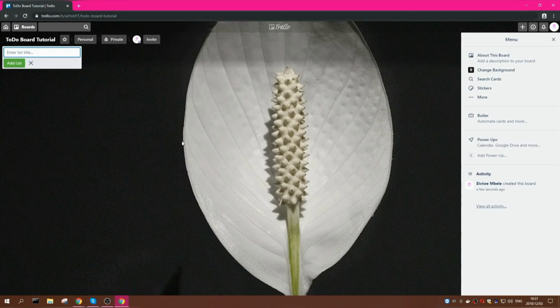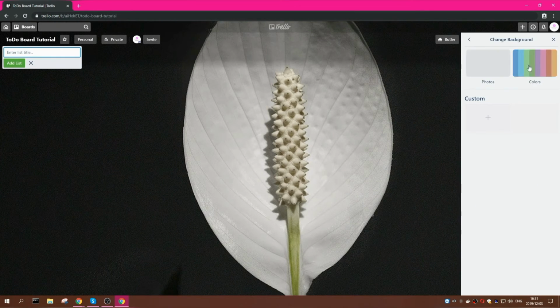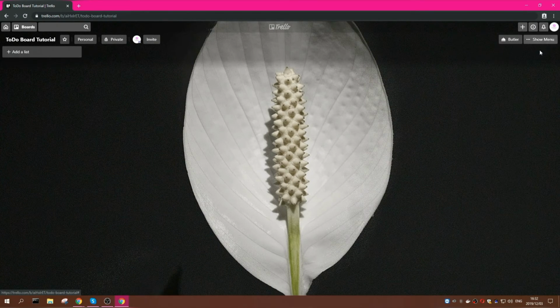This will be your Trello board, and it will just create everything for you in one place. With the basic image, you can actually change the background. You can select a solid color or an image, any image you want. You can even upload an image if you want to. But we'll just stick with this one for now.